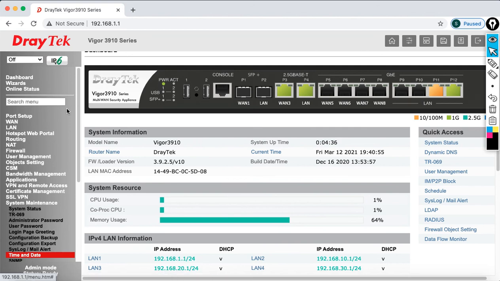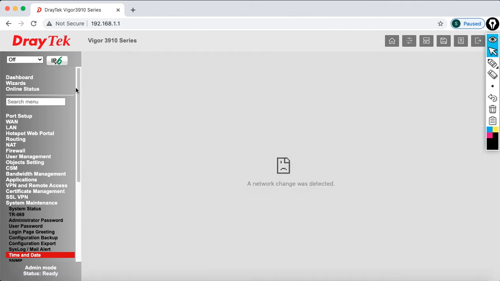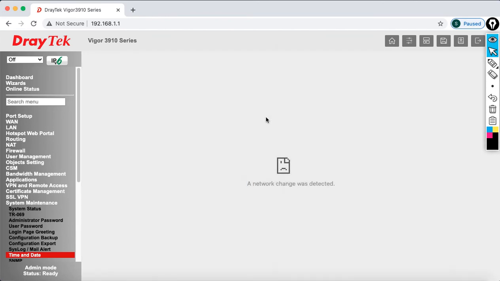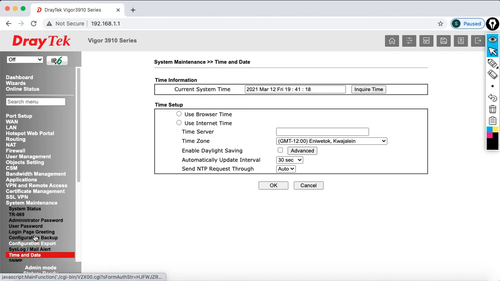So wait for a few seconds. Just refresh it. I'm sorry for that. There are some unknown errors coming, guys. I'm sorry for it. Then just go here to system maintenance and click on time and date.